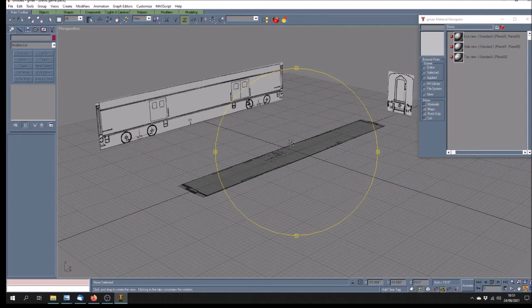For those of you who are new to Gmax or who are making their first pieces of rolling stock, I do very much urge you to have a go. It's very satisfying indeed, and I'm hoping this video will help you to do that.